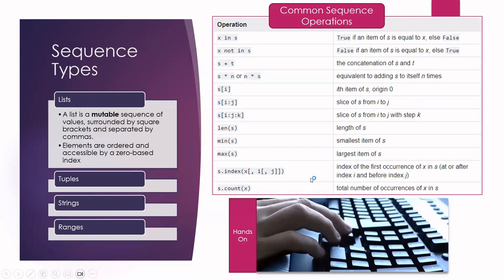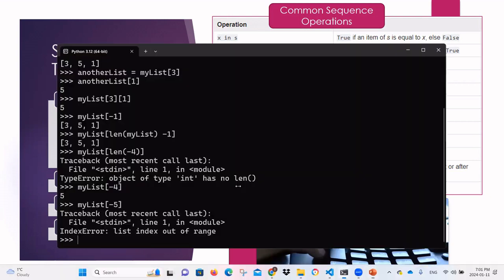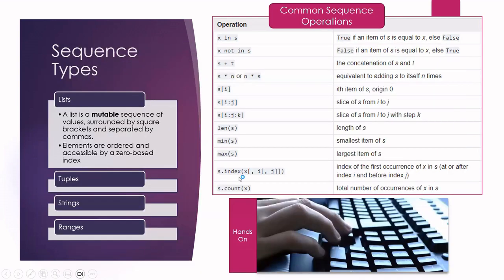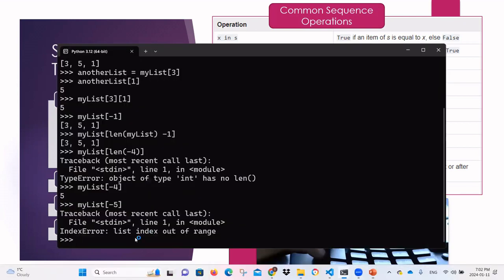So is there anything else you want to try out from these operations? Yes. This one? Okay, so let's say we want to know what is the index of value 5.